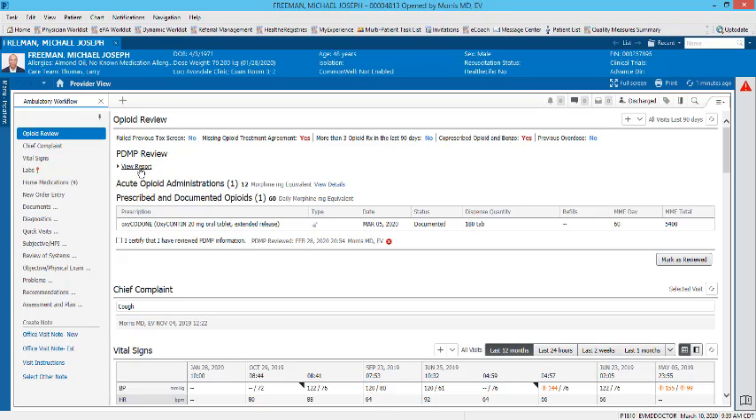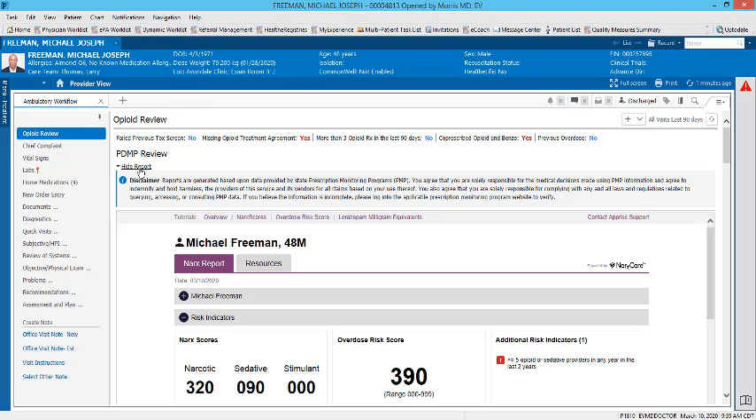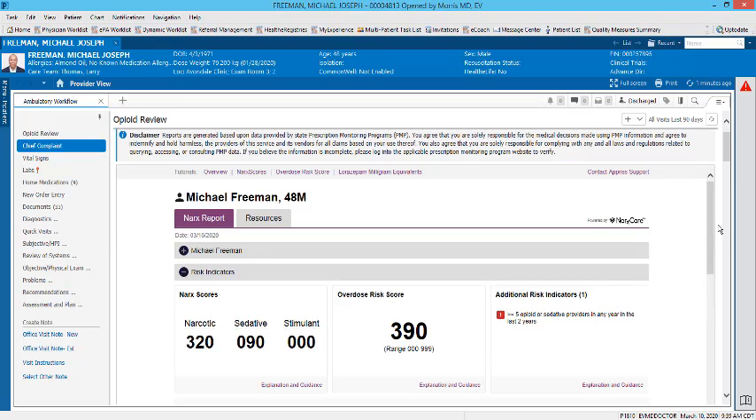Below that, we have the integrated PDMP with the simple selection of view report. That's what sends the ticket to the state that you have in fact checked the PDMP, and also eliminates the need to go to your state website, put in your credentials, do a patient search. All of that is eliminated. You just select View Report, and we are viewing Michael Joseph Freeman's PDMP.